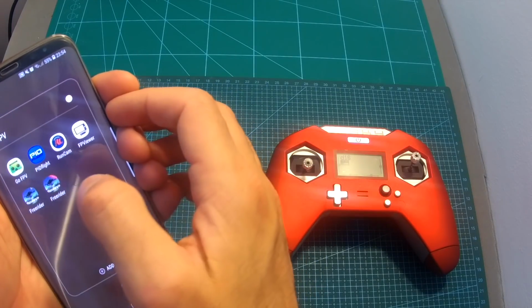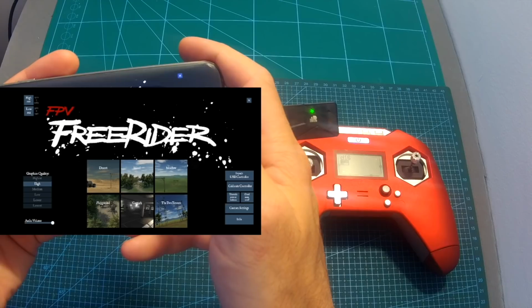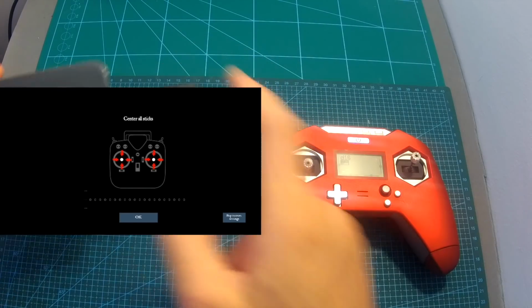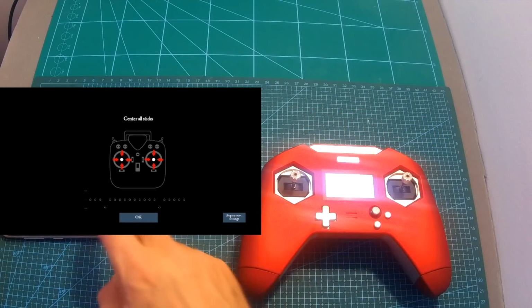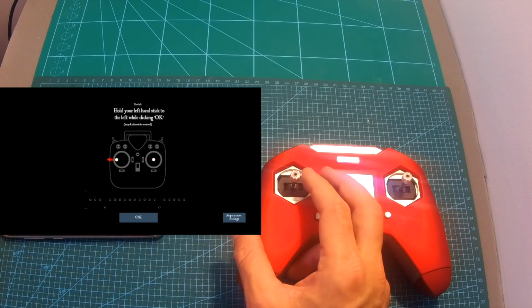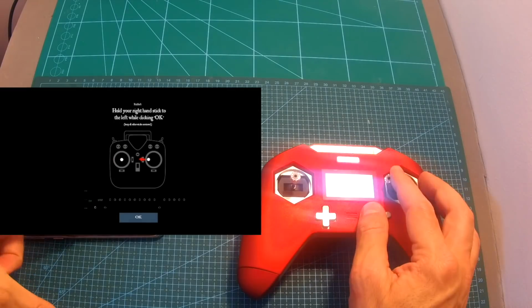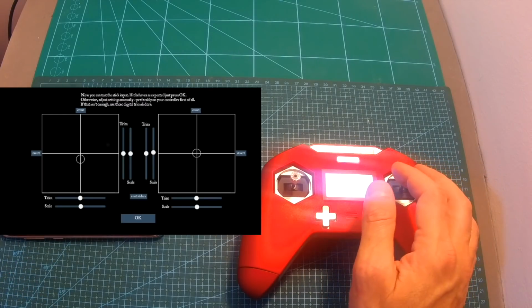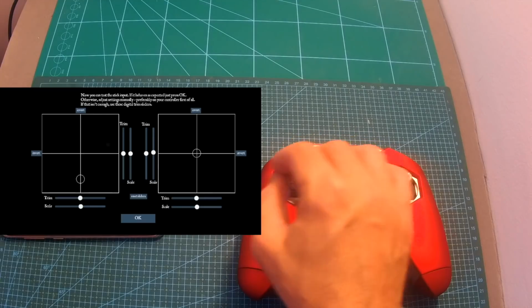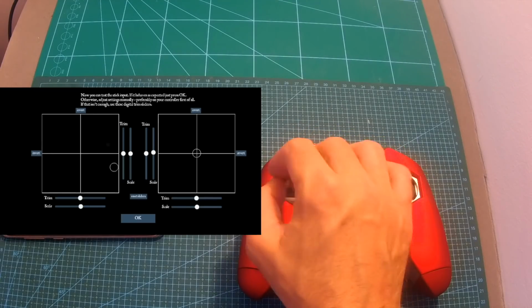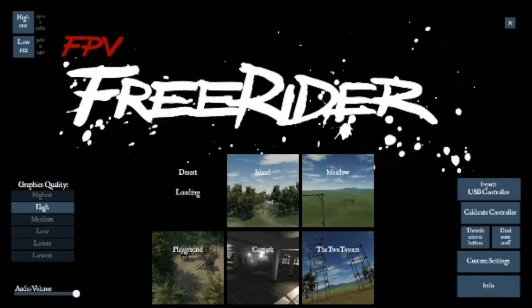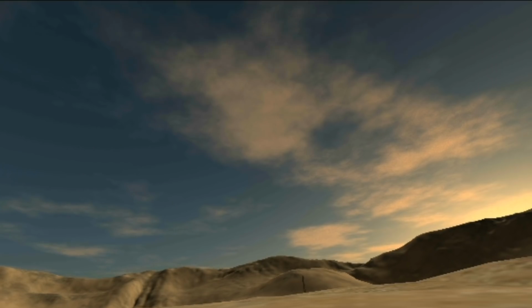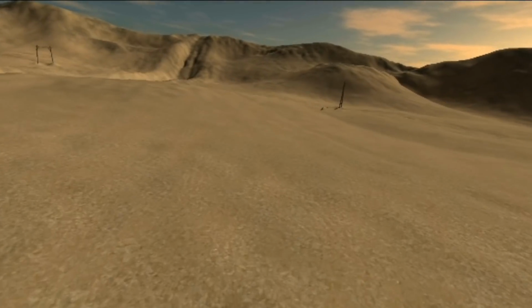Now I'm going to show you how to set it up on Freerider simulator. So what you need to do is to press calibrate controller, then center all the sticks on your remote controller, press OK, then just follow the instructions on the screen. And now the calibration has been successfully completed, and as you can see, when I'm moving the sticks around on the transmitter, you can see the indication on the screen.